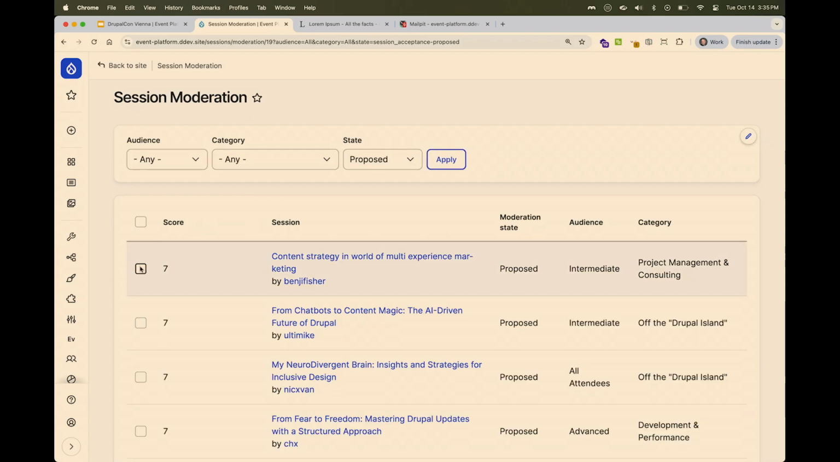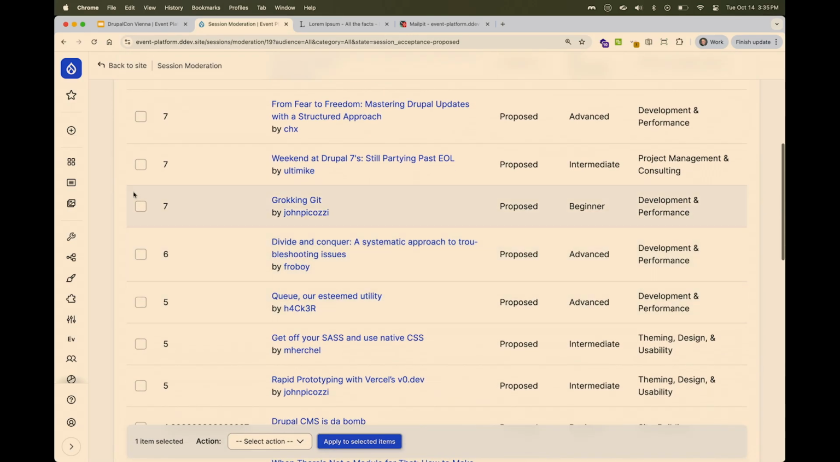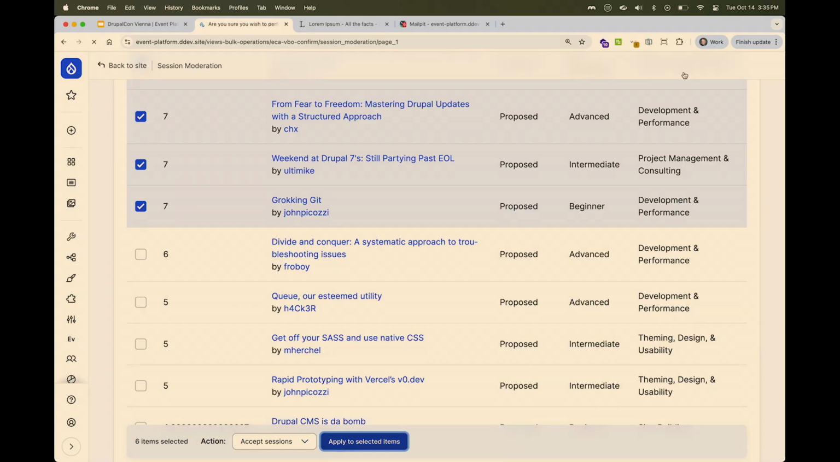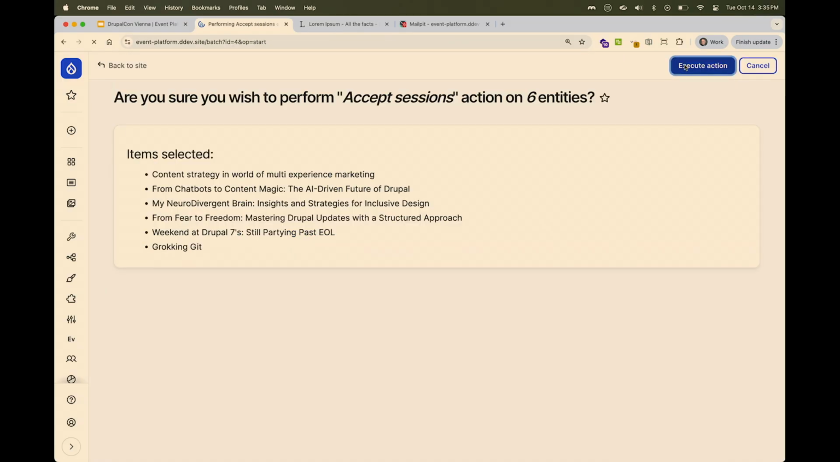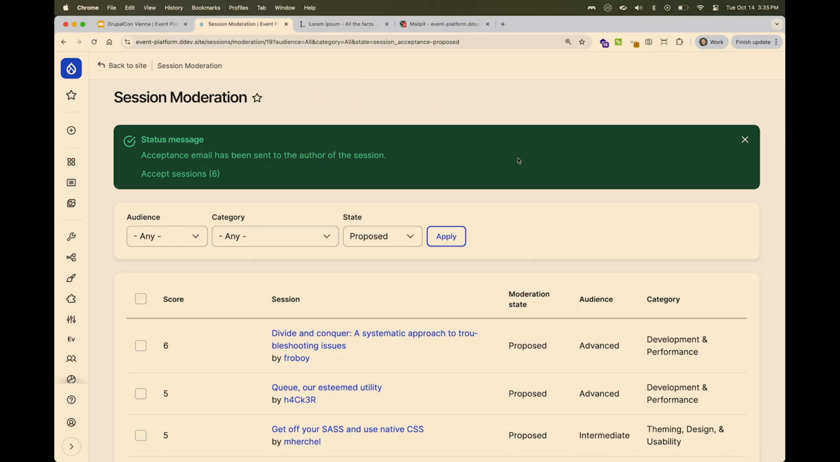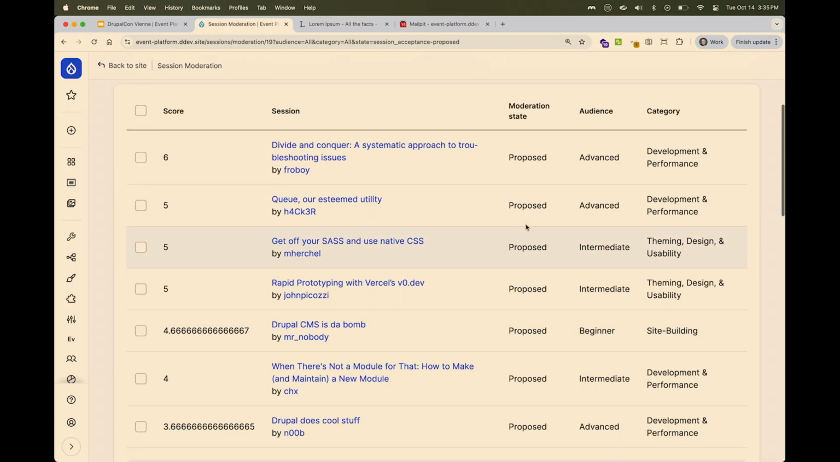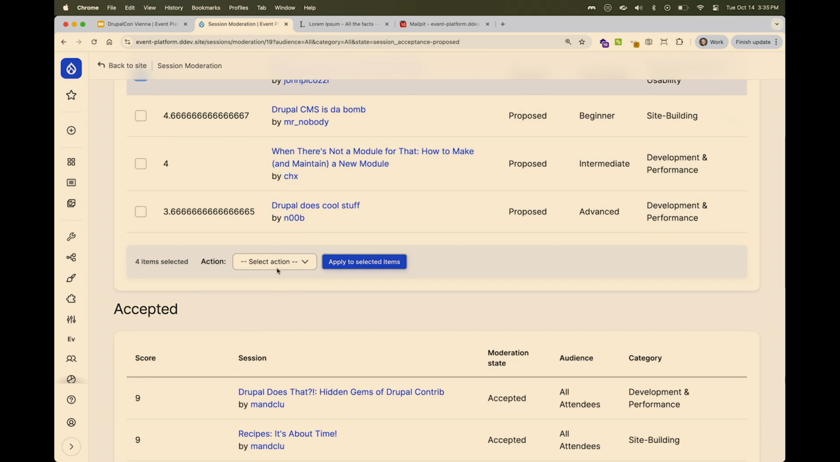Let's see what we've got here. So grab maybe all of those, accept those, and confirm. And maybe we want to grab 4 as our wait list. And proceed with those.